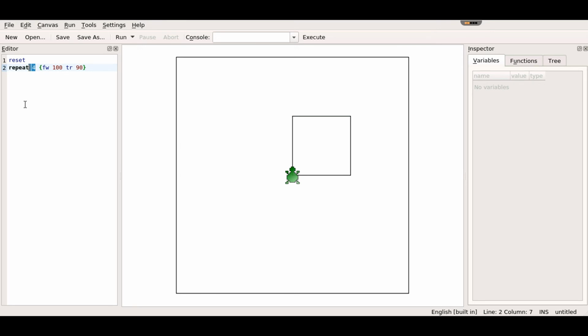We can also use this pattern to draw different types of polygons, which we have already discussed in another video. You can check the link in the description.